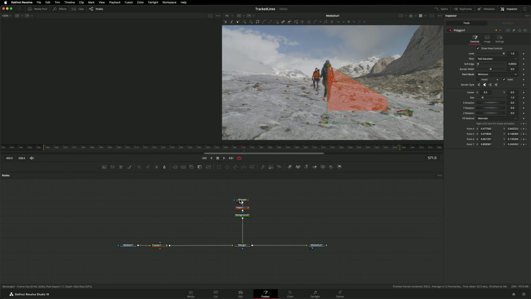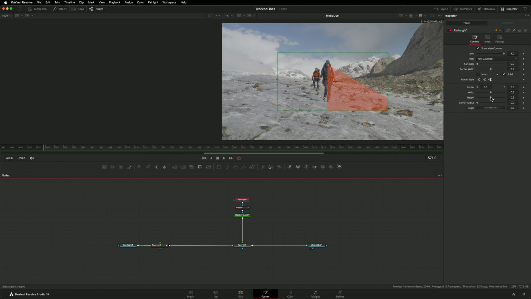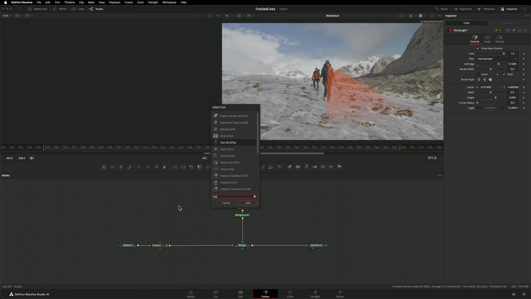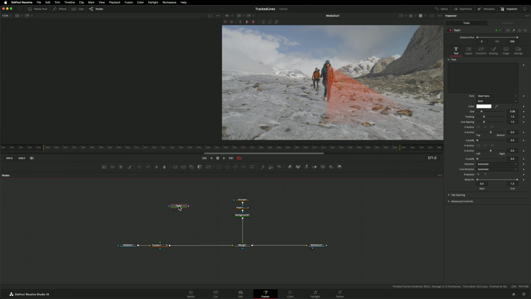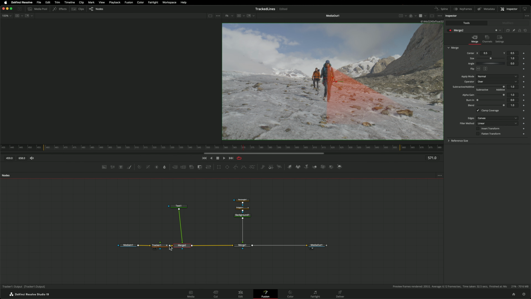Back to the rectangle node to tweak the shape. I will add some softness and then rotate and move it into place. Let's add some text. I'll use the Text Plus node for that. Connect it to the node tree.